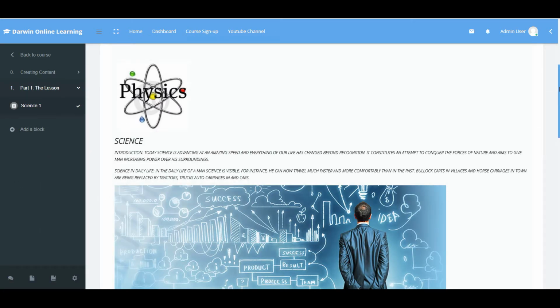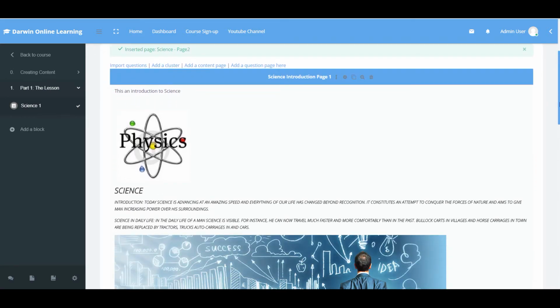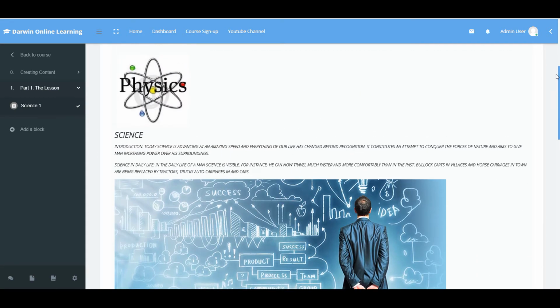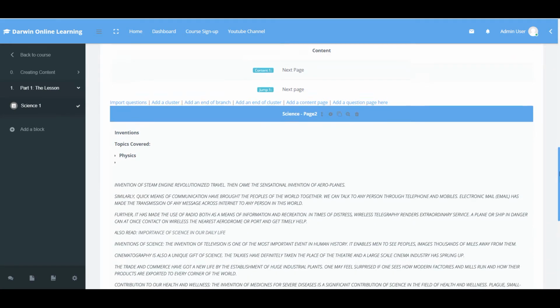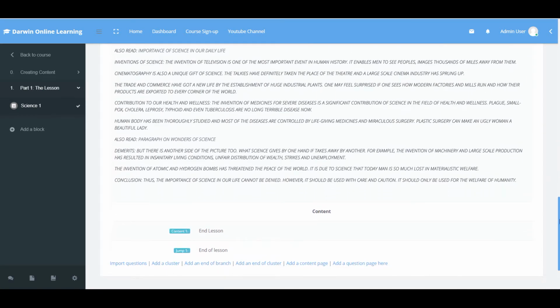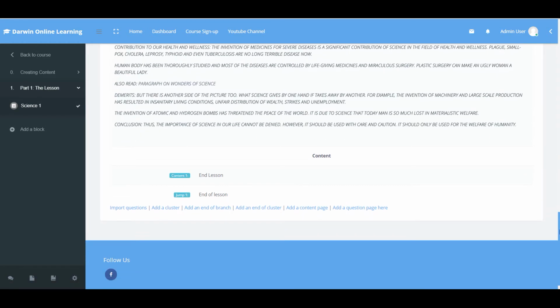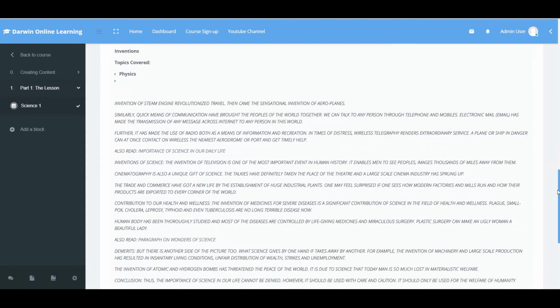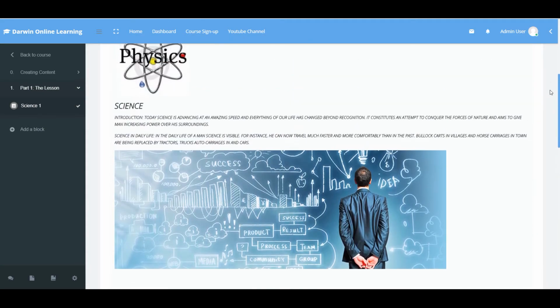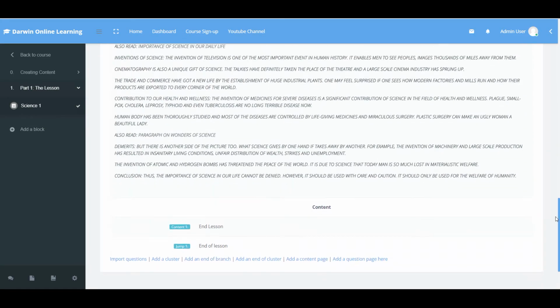So now let's have a look at our lesson. So our page 1, we have our content for page 1. Page 2, we have some content here. If we wanted to add another page, in other words, not end the lesson, we would just add content here. I'll go into questions and clusters and branches in another lesson or another video. So that's the basics of how to create a lesson.